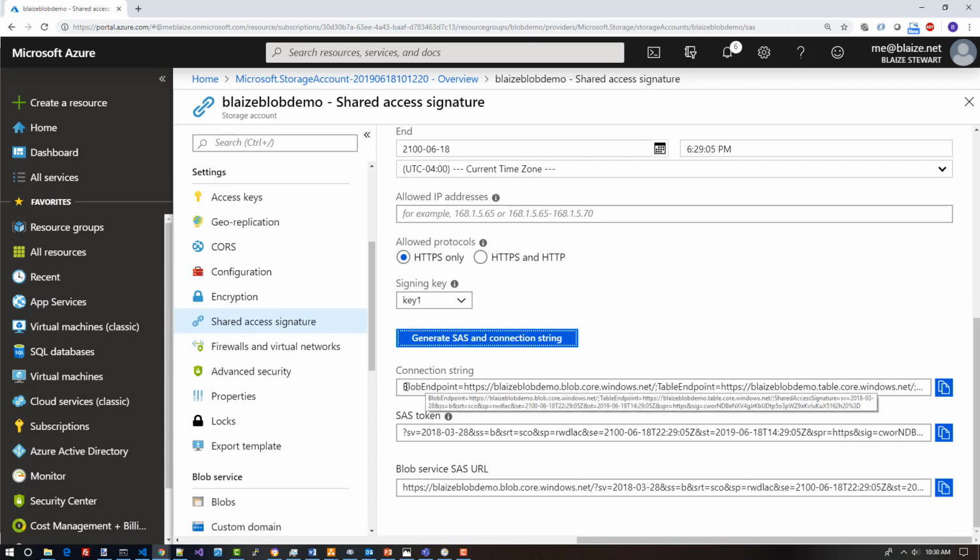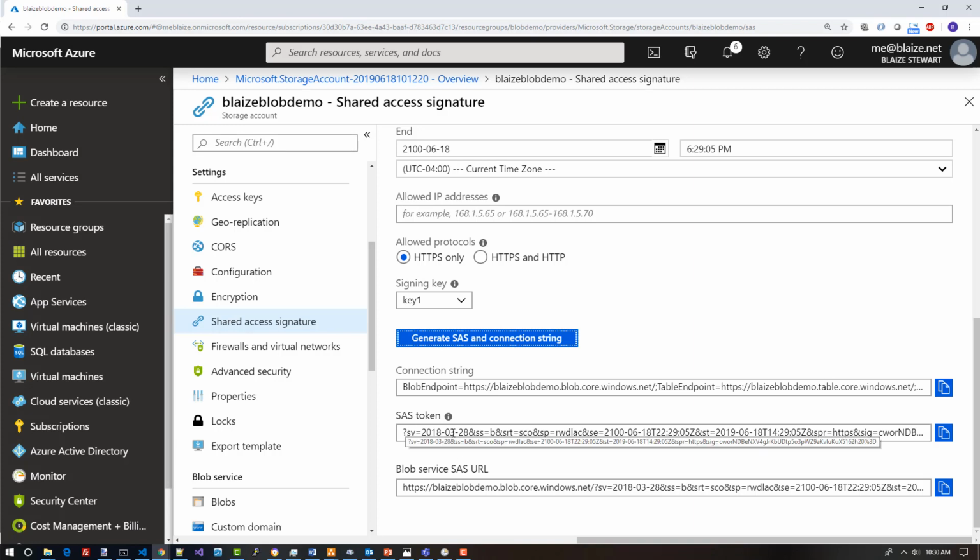Now, what I have here is a connection string that I can use for several of the SDKs that are available for blob storage in the various languages like Python, Node.js, C#, and so on. Or I can just get the SAS token itself, which is really just the part of a query string, or I can get the entire SAS URL, which I'm going to copy and use in just a moment.